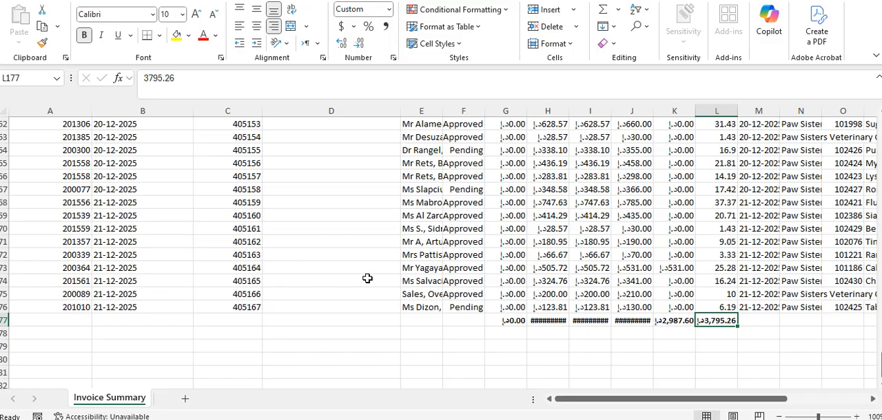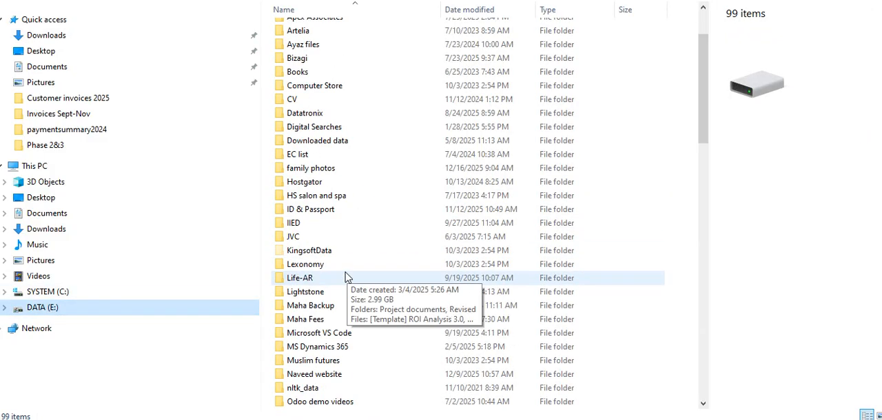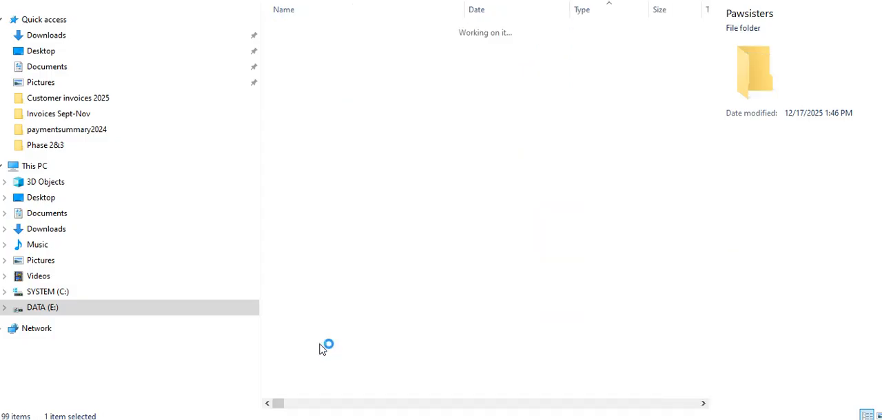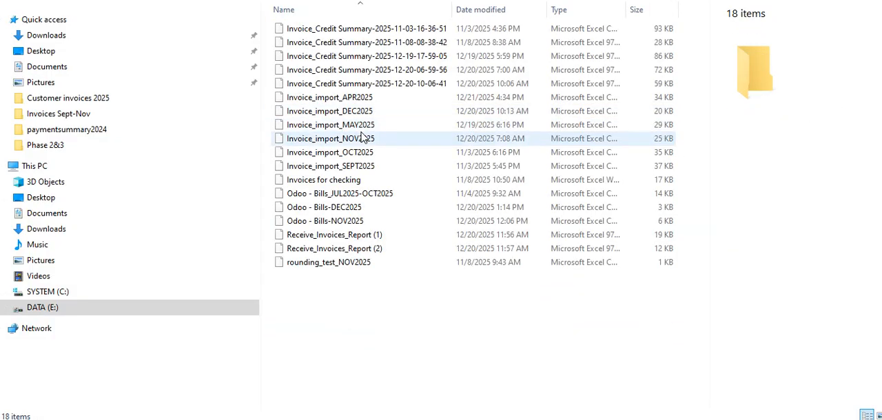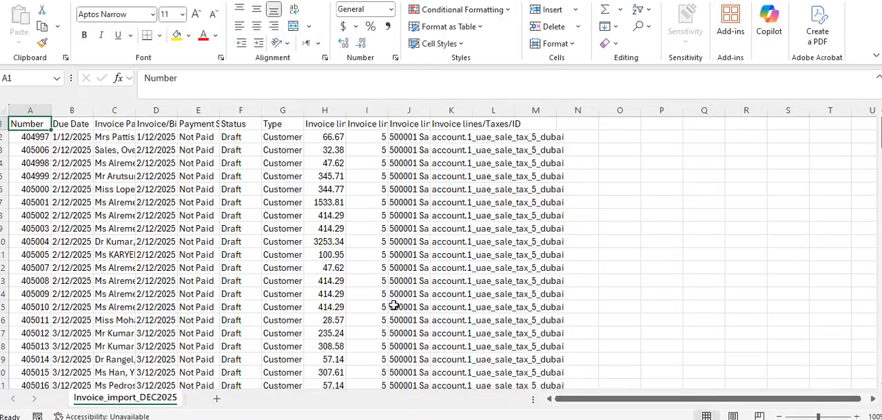Now the next step is to format this data into a CSV file, because this data will not be imported as such into Odoo, but we have to reformat it in a structure which is compatible with Odoo. So we go into some of those files which we have prepared before. We have already imported the data in December's file. We'll open this file again, and we'll see all the data which has been exported previously.